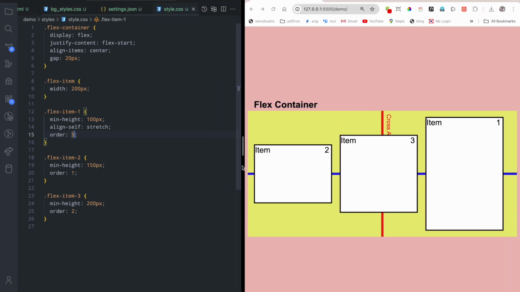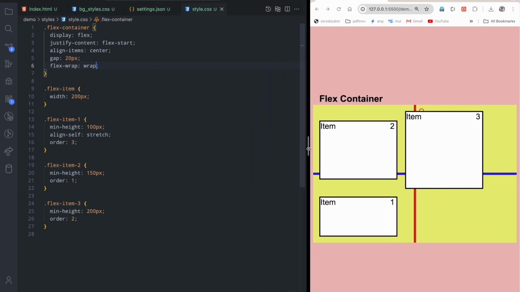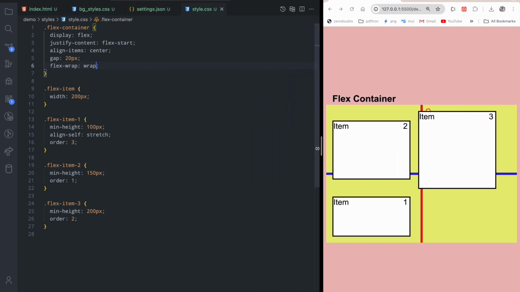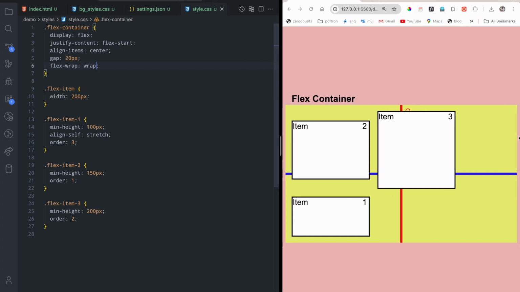Why? Because we gave the width as 200 pixels. Even though we give the width as 200 pixels, if the width is available, it will take the 200 pixels. If the width is not available, it will adjust the width. If you don't want that, we can use another property called flex-wrap. So we can use wrap. Now, even if you resize the window, the item goes to the bottom of the screen, because it won't fit on this line.